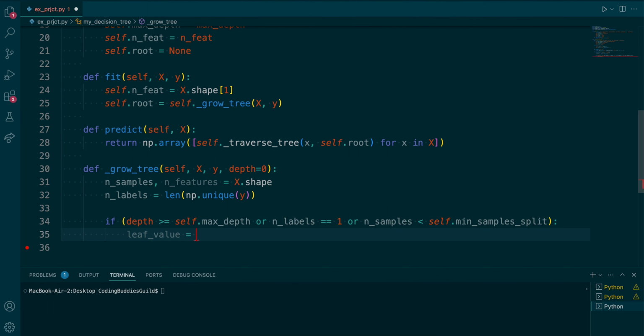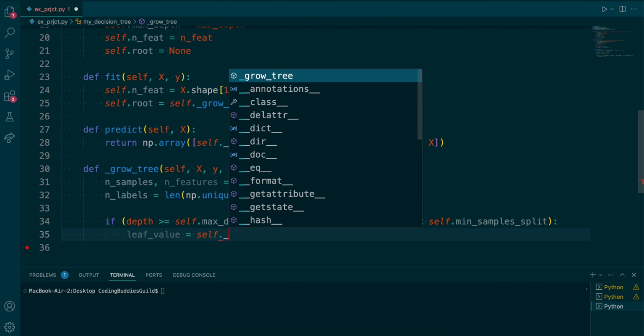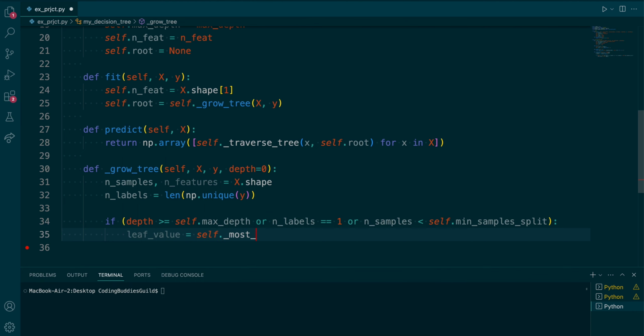So we probably need another helper function here. I'm just going to call that self._most_common_label of y, obviously. So we have to define this. Let's not forget, we have to define traverse tree. We are defining grow tree, and now we have to define most common label. So it basically looks at this list or a numpy array and returns the most common value.